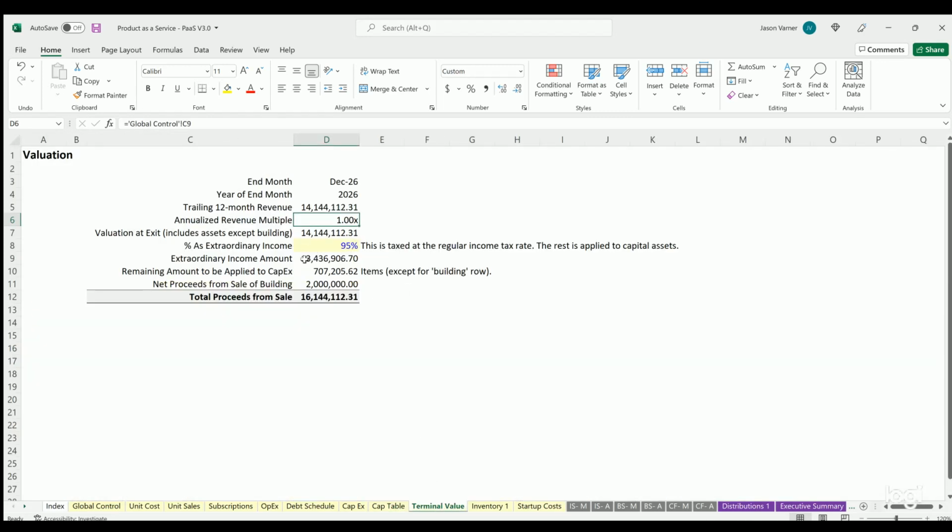Terminal value is new, and the only thing you're going to define on here is the percentage of extraordinary income from the sale of the business. If you are going to include an exit, that's going to be applied to extraordinary income. The rest is going to go to fixed assets.